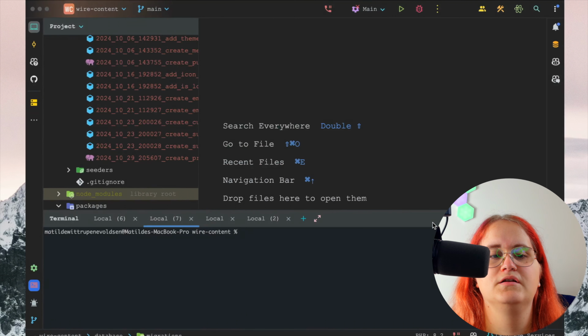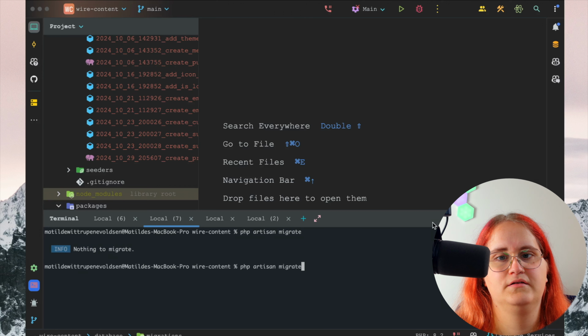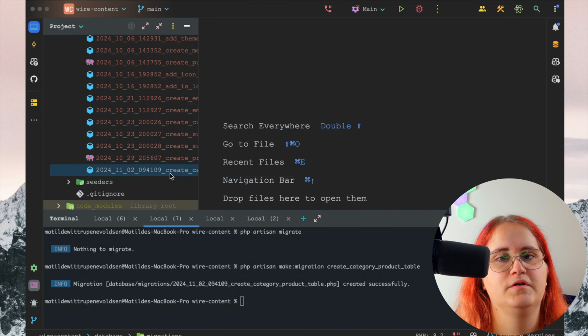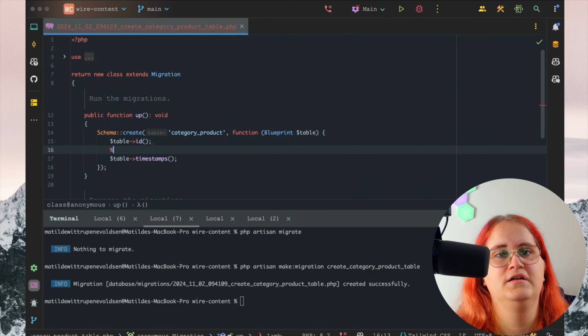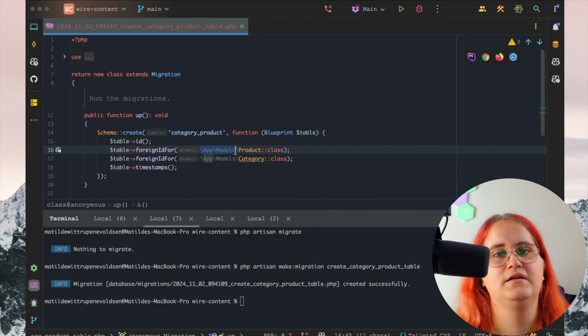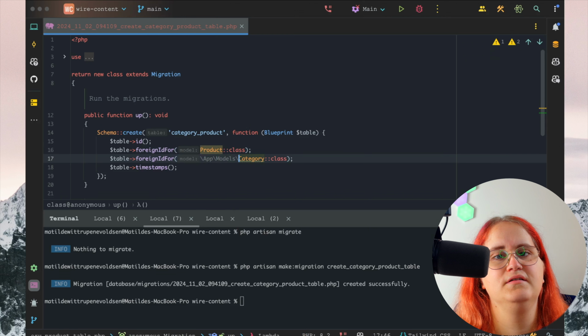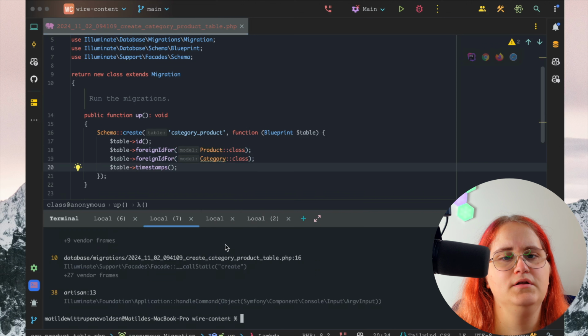In this video, we're going to be setting up the ability to have categories in a product table here. So let's go ahead and add this table here, which will then be added in here. In this table, let's go ahead and add table foreign ID for product class. And let's do the same thing in here for category class. So now we just need to make sure that we import these classes. Just like that, and then migrate it.